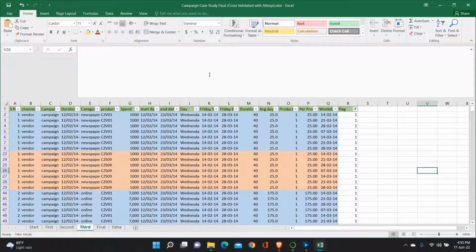So what we have done here, we have created a flag. Let me tell you about the flag now. So in this flag, we have taken the if condition. If our weekday is greater than or equal to K2, which is this Friday start date, and less than or equal to Friday end date, then we will put 1 as a flag, otherwise it will be 0, which means it should be in the duration from the start date to end date. If it isn't in this duration, then we put it as 0.